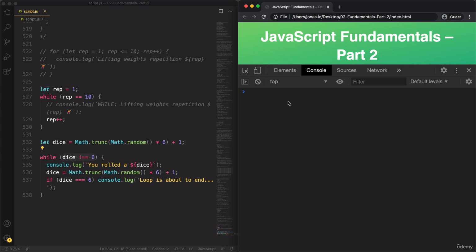Oh, and now we get the situation where the first dice ever was a 6. And so the loop never even started. And this was the situation I was waiting for here. So when dice is 6 right away in the beginning, then of course this loop will have exactly 0 iterations. It will never start. Okay?